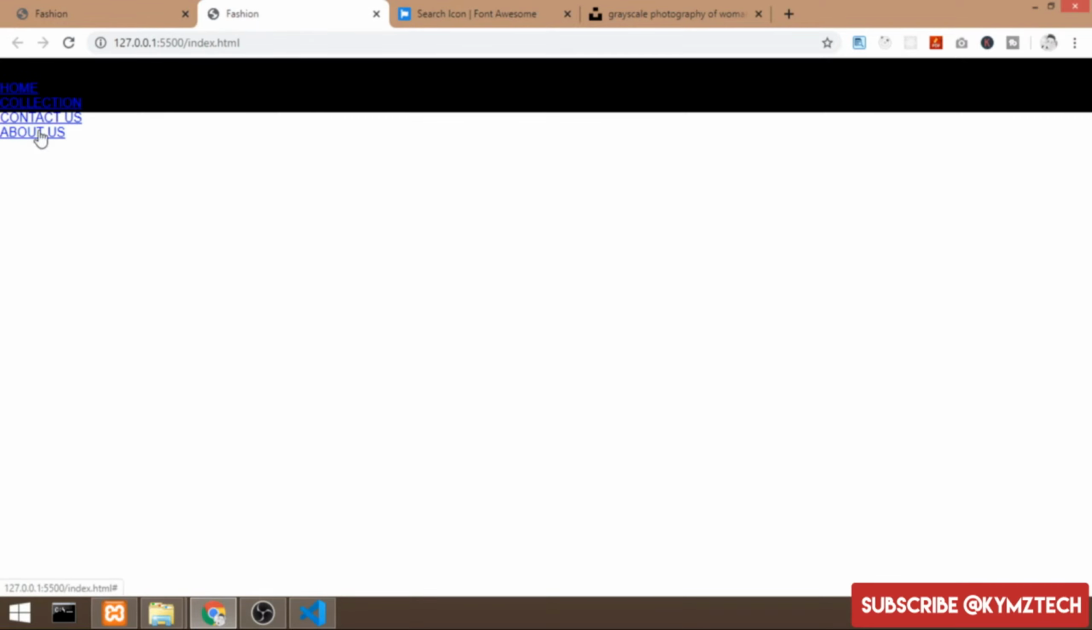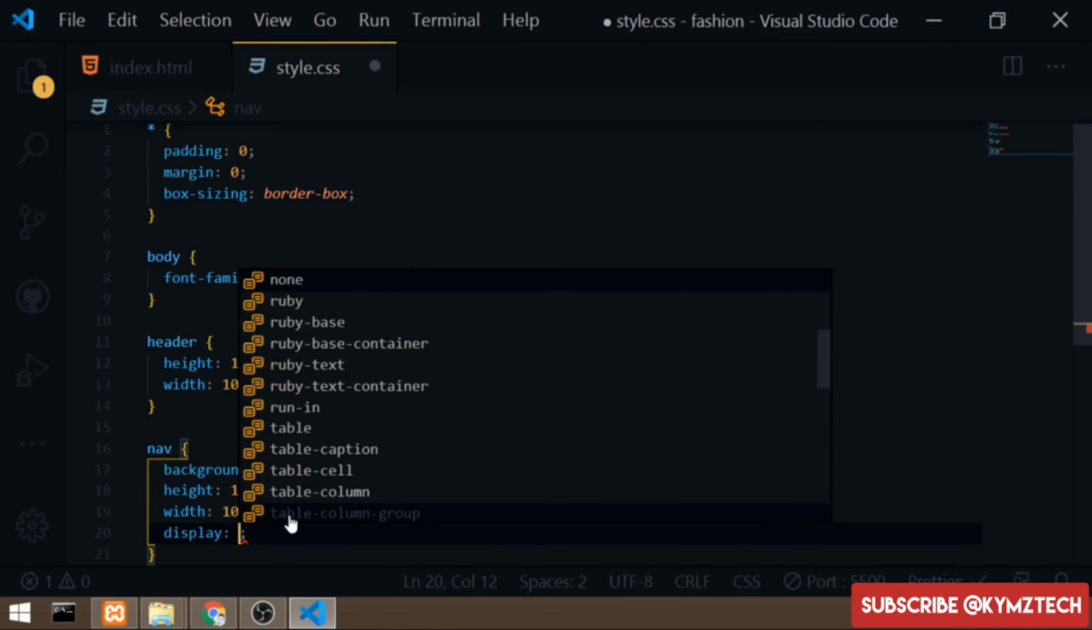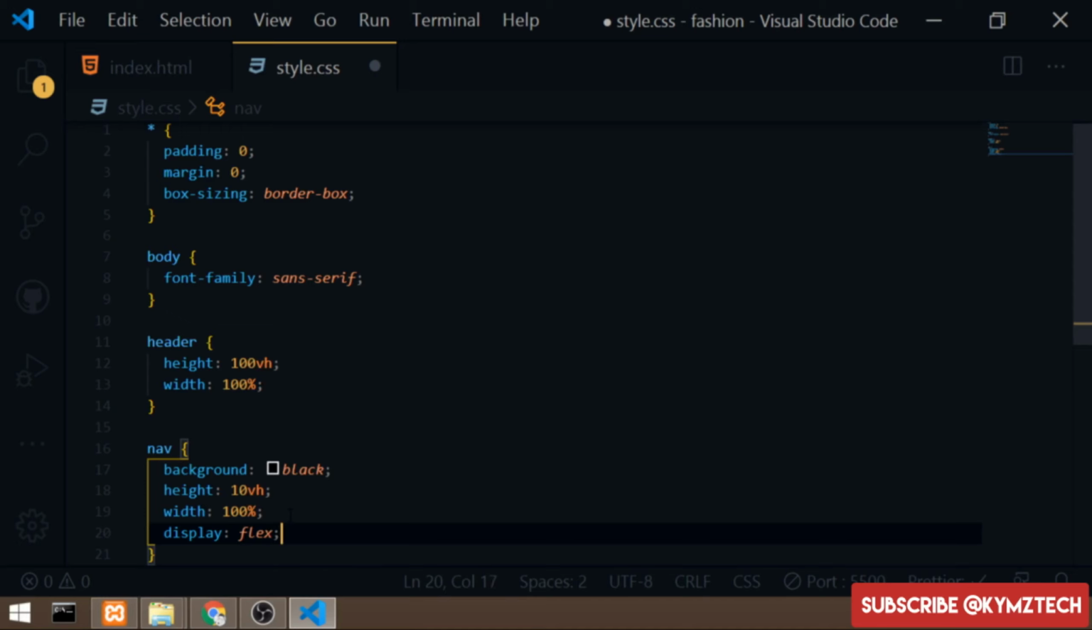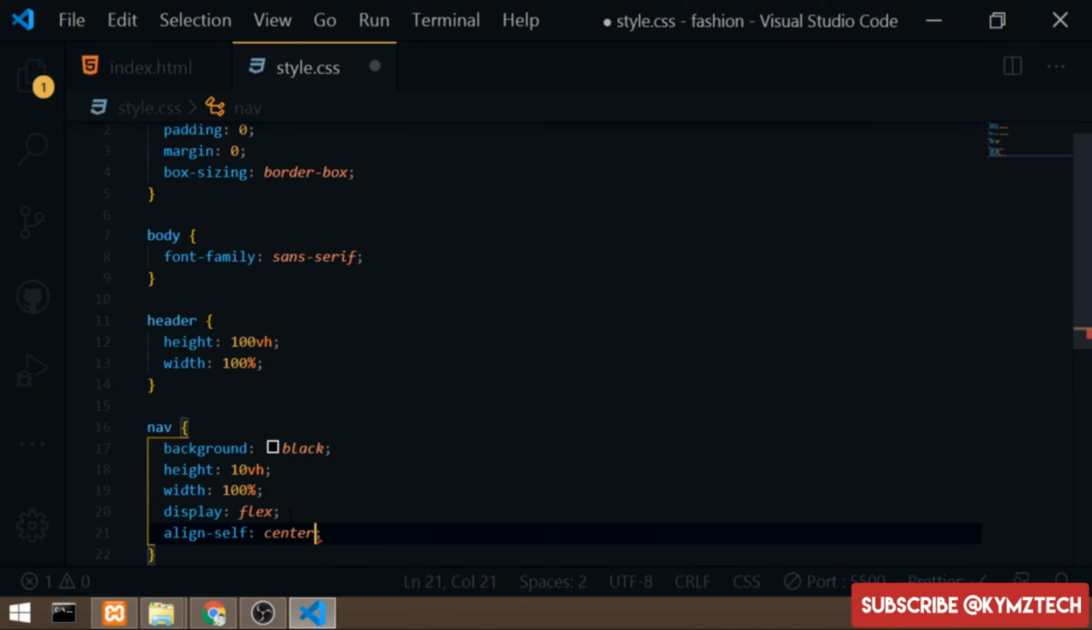So the next step, we are going to give a display of flex and we are going to align the items center. So we're going to align the items over here vertically centered. So we'll give it a display of flex. We'll say display, give it flex. I'll say align items, give it center.